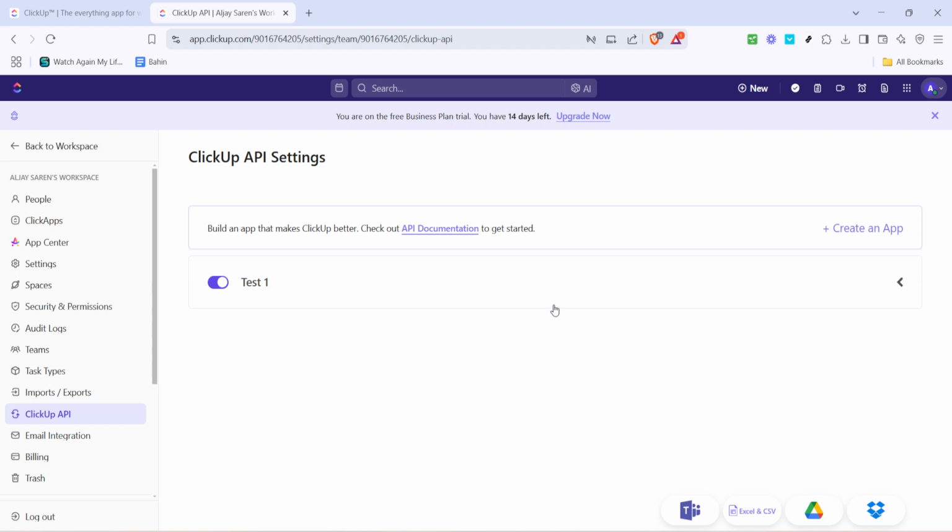As you can see, accessing your Clickup API token is a simple task once you know your way around the platform. This small but mighty token can significantly enhance your productivity by allowing Clickup to interact and share data with other tools you use daily.